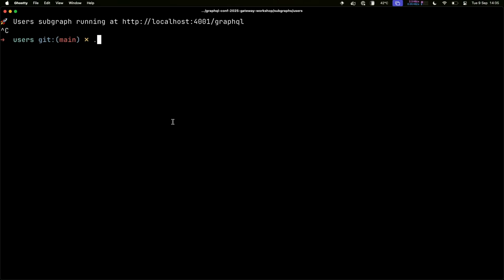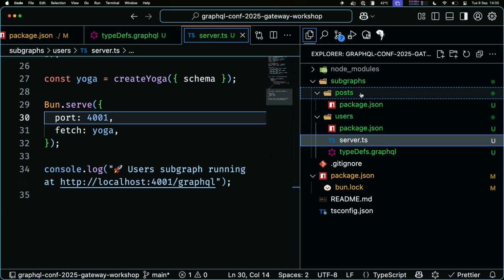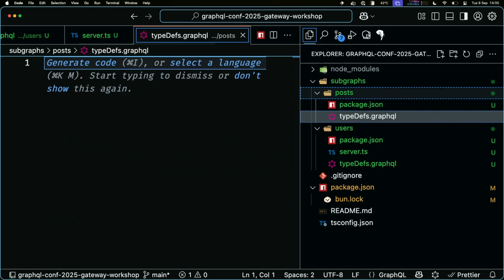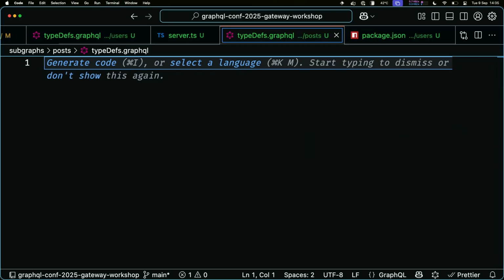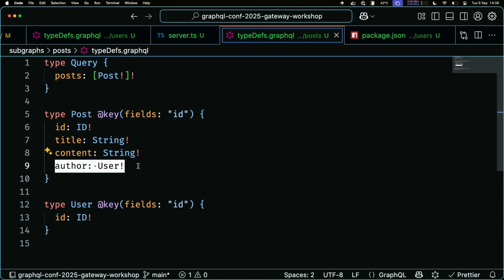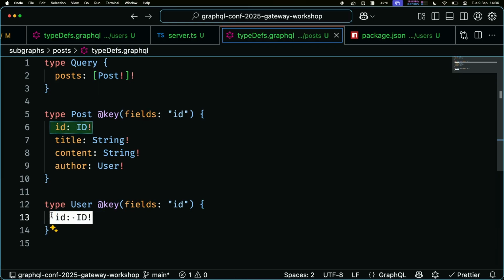Okay, let's go to posts, and we will do the same thing in posts. So there I will create a type defs GraphQL file. I'm just going to copy this. Oh yeah, so here I have a query that will fetch all of the posts. I have a post containing a title and content, and it will contain a user, but the user in the post service will only have an ID, meaning that the rest of the fields have to be fetched from the user service.